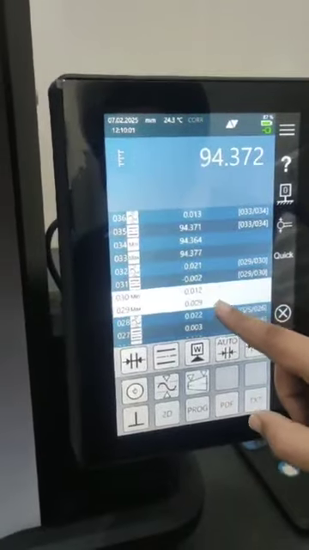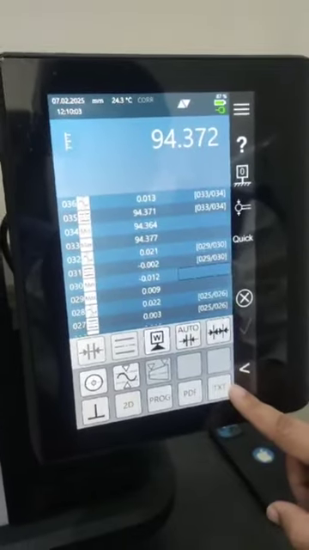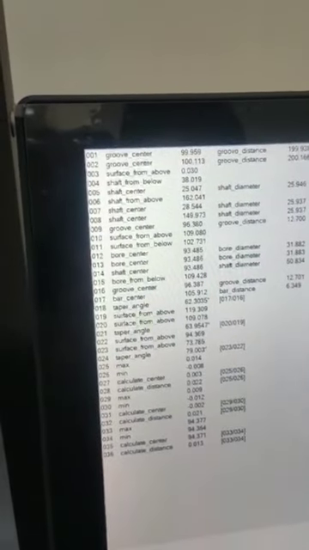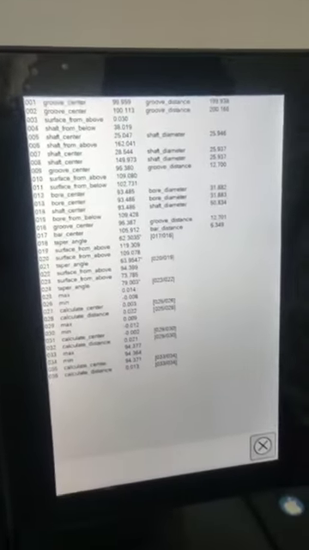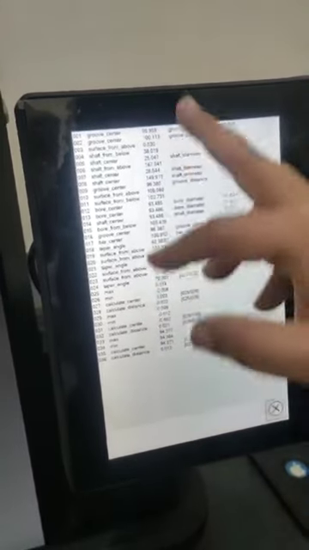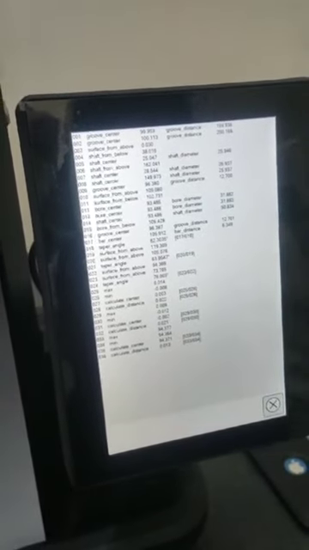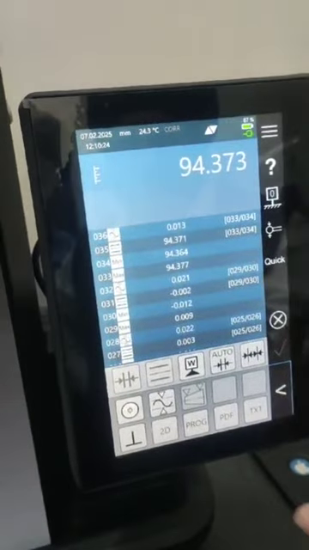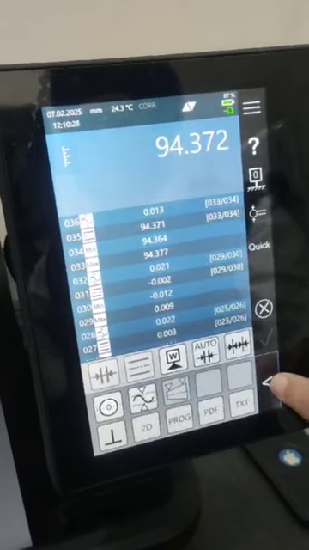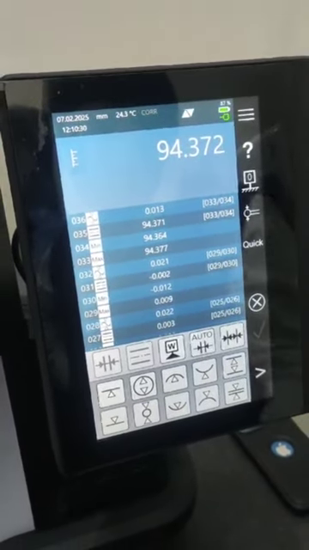The second way is that we have a text file also, like a Word document. We will click it, yes, and then it will show your report in the Word format. Here you will get the description: groove center, surface from above, shaft from below, shaft center, everything it will show in this. So this is a brief regarding the working of this machine in a 1D mode.